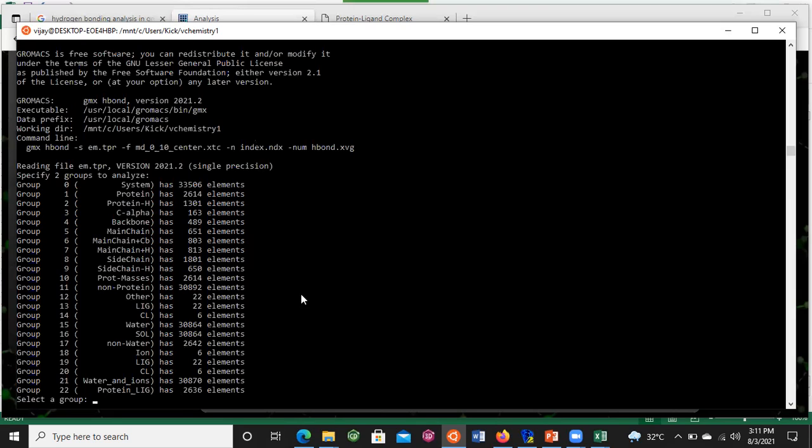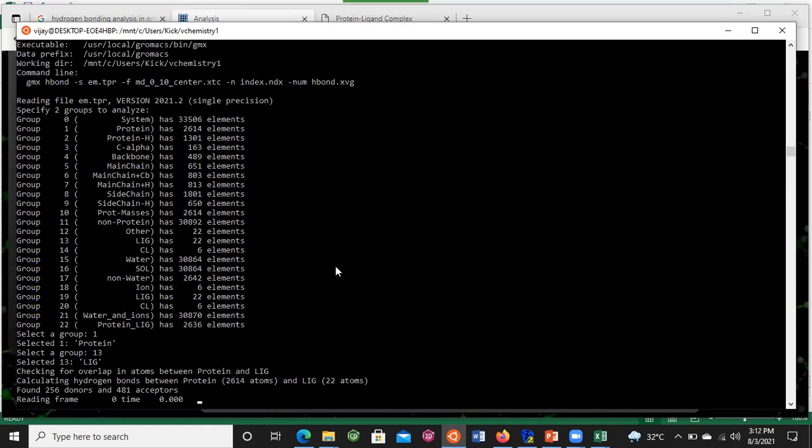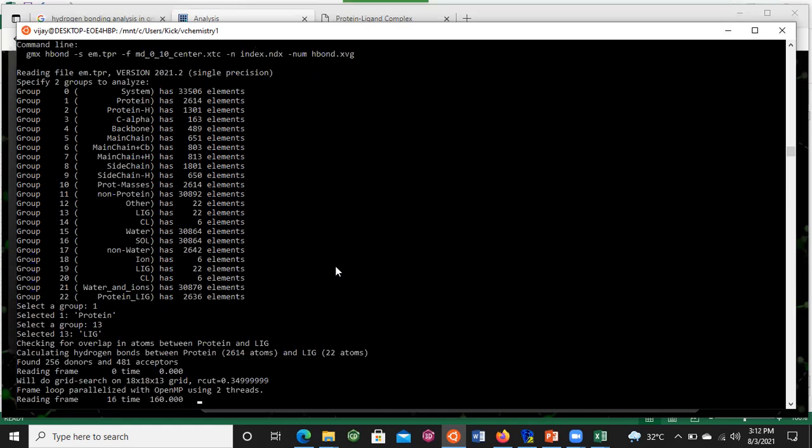It is asking again for the input parameters, and we have to specify two groups to analyze the hydrogen bond between them. So first we have to select one as a protein and second as a ligand. That is, the ligand is 13. So write 13 here and press enter. Just wait for a few seconds. It calculates and gives the output file, that is hbond.xvg.